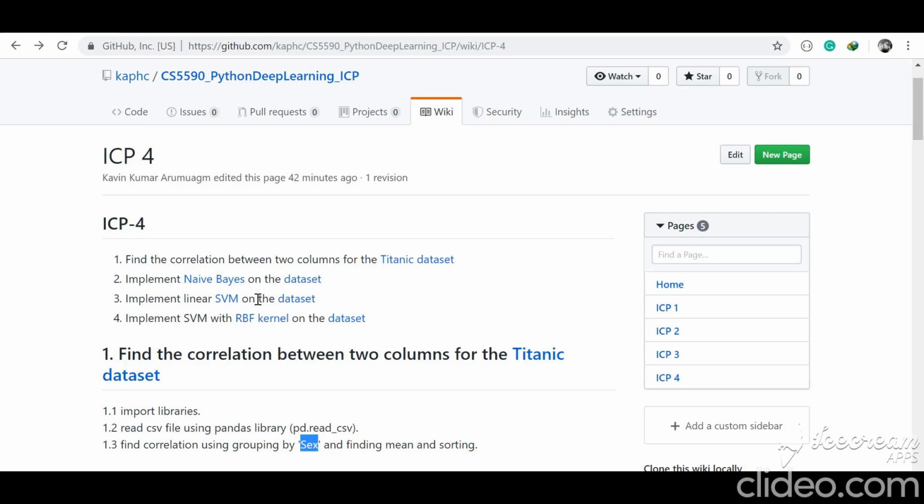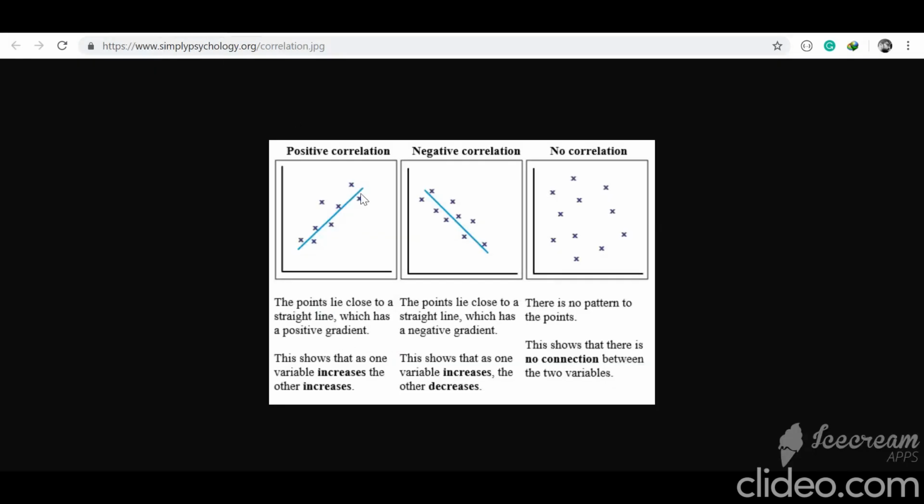So ICP-4's first question is about finding the correlation between two columns for the Titanic dataset. Before going to the question, let's see what correlation is. Correlation says that when one variable increases, the other also increases. A variable can be a feature or a target or anything. Negative correlation says that when one variable increases, the other decreases. And when there is no pattern, it is called no correlation, or no connection between the two variables.